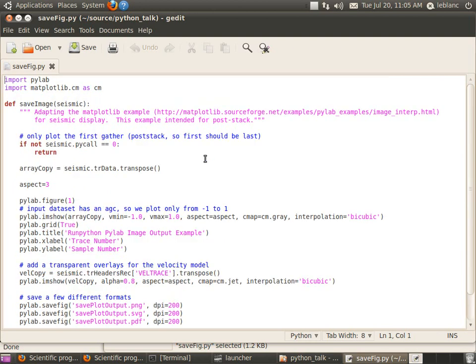I'm not sure I actually covered this before, but the function only takes one argument, and I call it a seismic object. Doesn't matter what you call it, but this is the thing that's created from C and contains all the arrays, basically everything you need to know about the job. This attribute here, pycall, just means the number of times Python has been called from C. So in this case, you're saying if pycall isn't 0, then get out of there. And that's basically saying we only want to run it the first time the script is run.